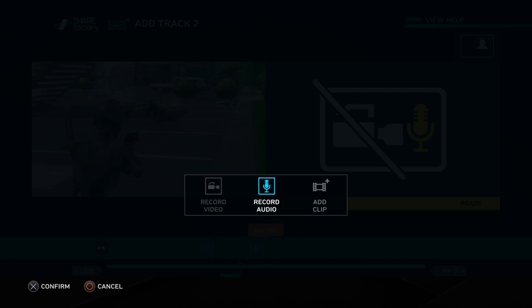So you can click X to add, and then you can either add a clip, like the audio of a clip, to it, or you can record audio. In this case we're going to record audio, but we're not going to click that yet because there's a 5-second countdown, so once you click this button it automatically starts counting down. So I'm going to get set up.